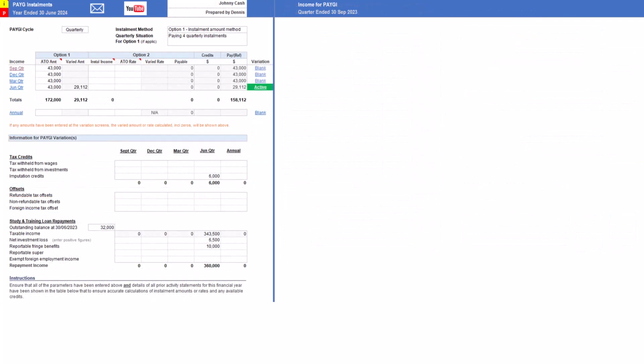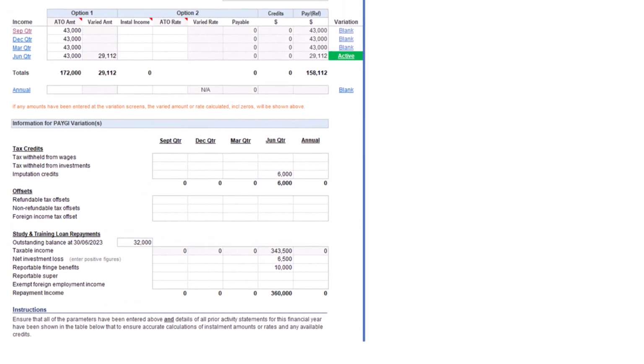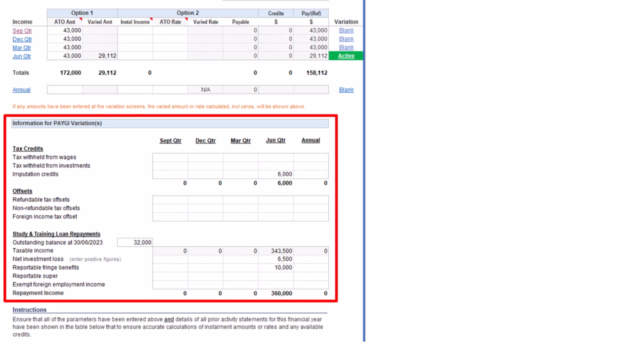This is our PAYG instalment variation calculator for individuals, also with some sample data loaded. The layout and procedure to vary an individual's PAYG instalment is similar to the company variation. The main differences are the various options for calculating income tax payable by an individual. You'll see an area below the table where you can record things like tax credits, offsets, and income for study and training loan repayments. These can be updated for each of the periods that you need to vary.